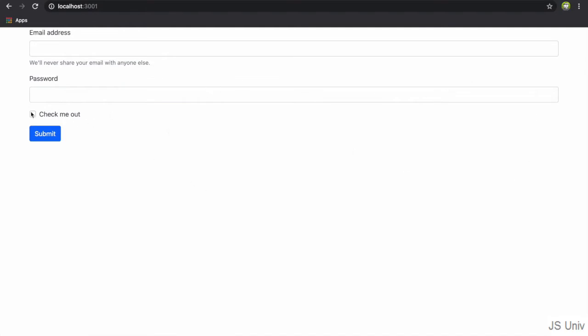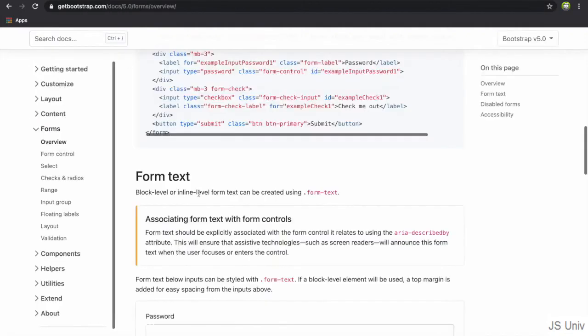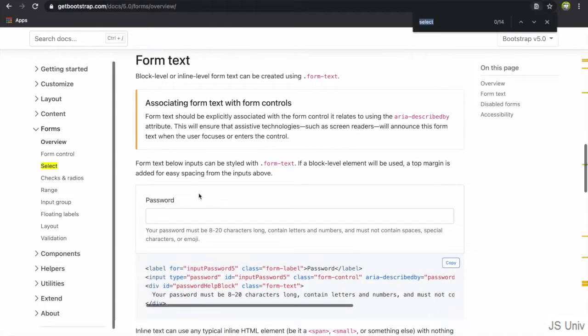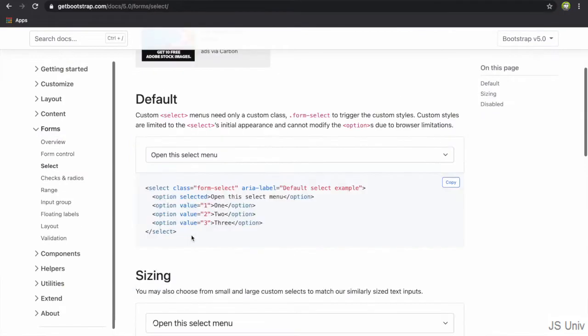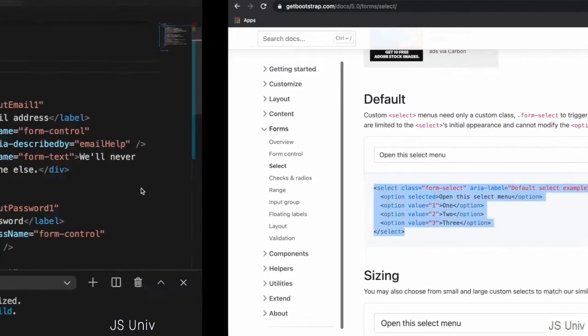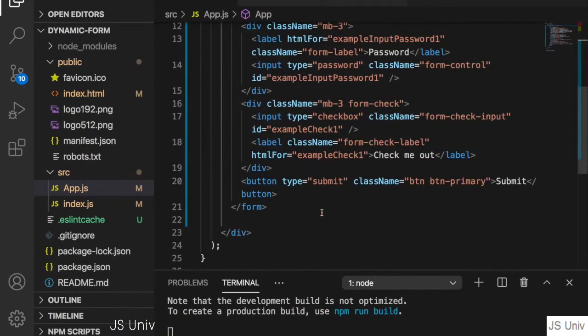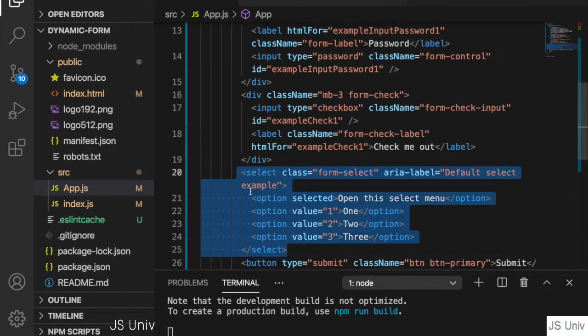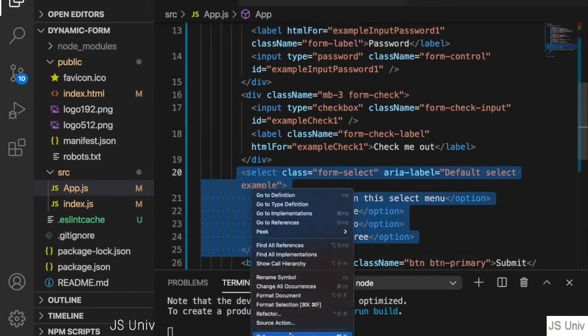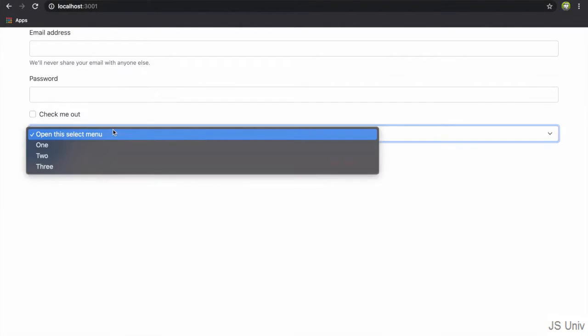And since we also want to use the select, we go to the form again and search for the select. And then we copy this and paste it into the form. Then we select this and convert it to JSX. So now we can see the select box here.